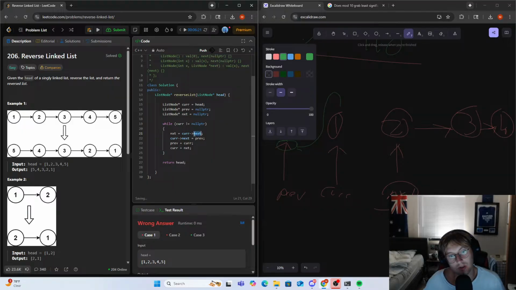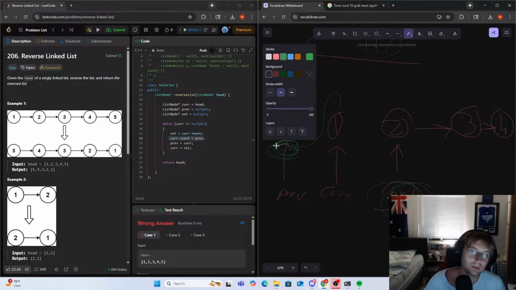Now next is cur.next, right? Let's think about this again. Next is cur.next, right? So we're pointing here. Our cur.next is equal to previous. Our previous is somewhere here in memory. It is null pointer. Could that be the reason? I think this is a C++ thing. We're pointing our cur next to be equal to previous, pointing it to this node here.